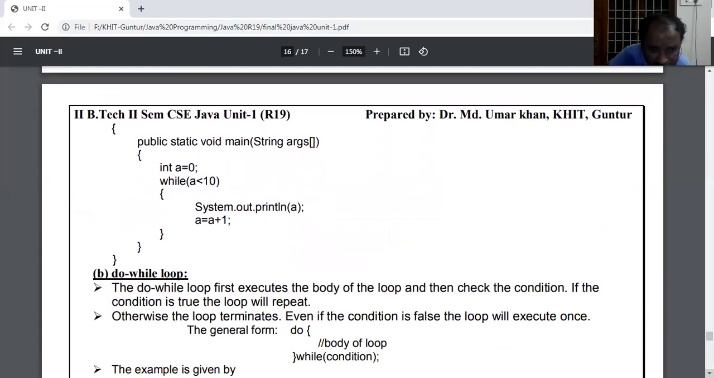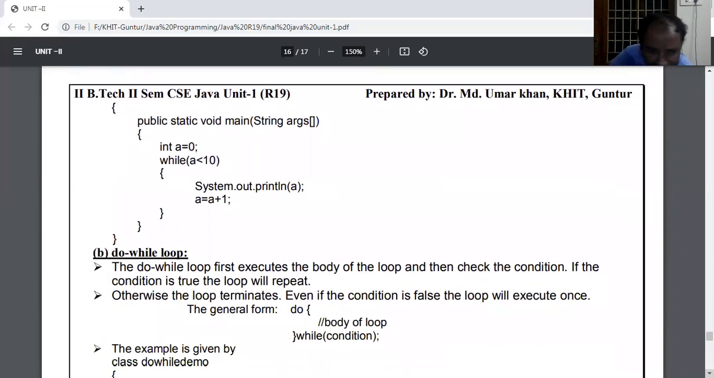Now the do while loop. In a do while loop, it first executes the body of the loop and then checks the condition. If the condition is true, the loop is repeated. Otherwise, the loop terminates. Even if the condition is false, the loop will execute at least once. That is the advantage. Do, body of loop, while condition.